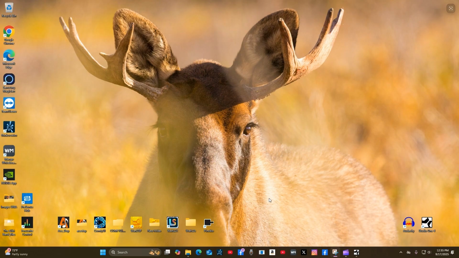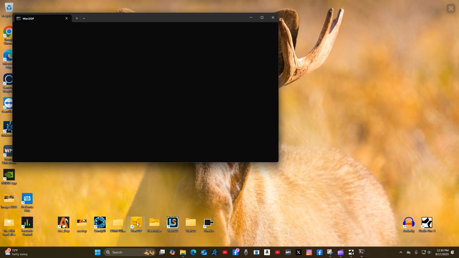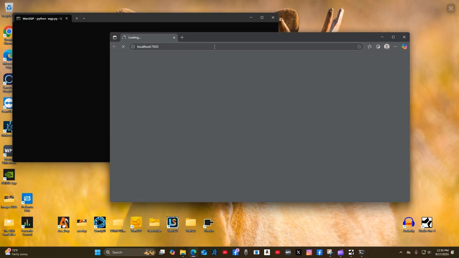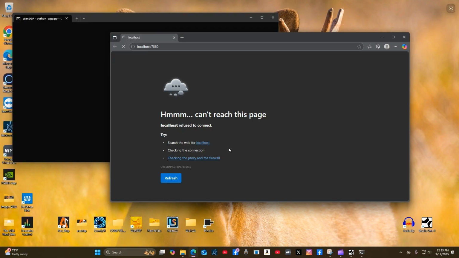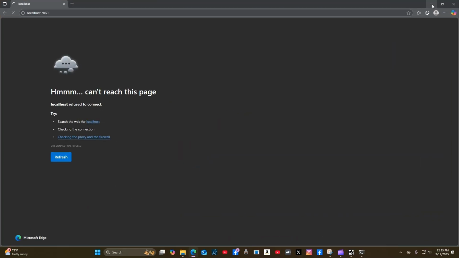All right, so now we have updated that, and I'm in a different recording here. I closed the virtual environment window that I had running, so I'm going to hit my Wan2GP batch file link that I have here on my desktop. Double click on that. That's going to open localhost, localhost 7860. Maximize that. Minimize that. And just watch for this.